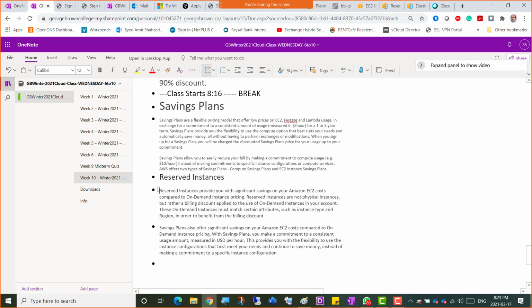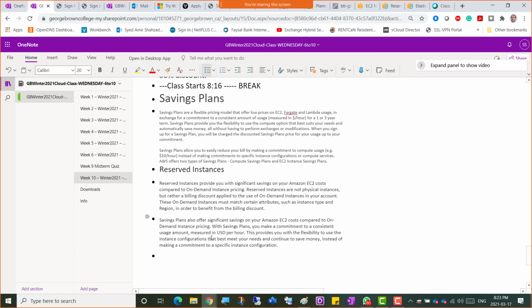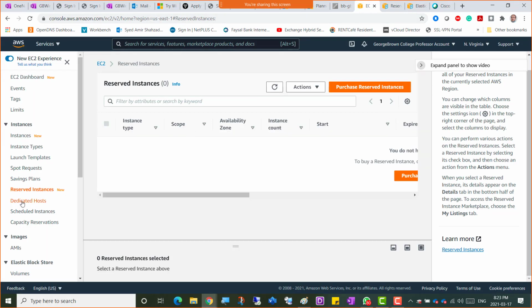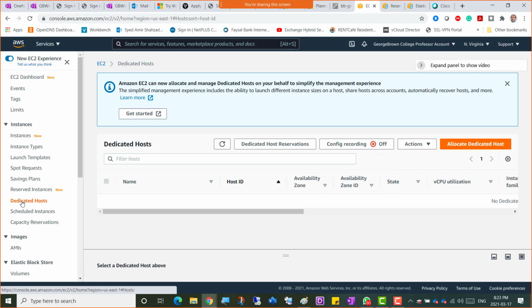And so there are different ways to just simply earn the discount. But definitely, if you're going for long term with AWS, then you will be able to get it. And there's a dedicated host here.